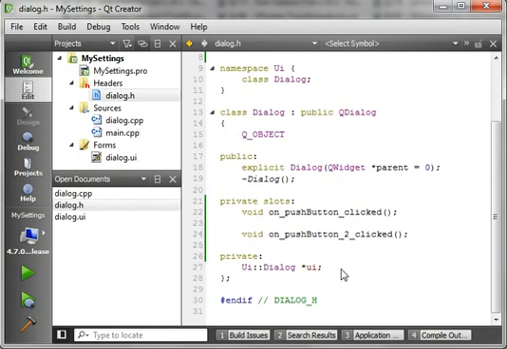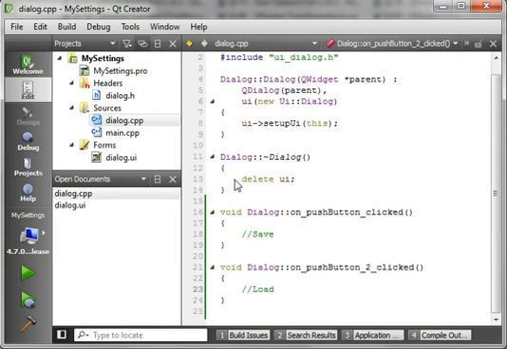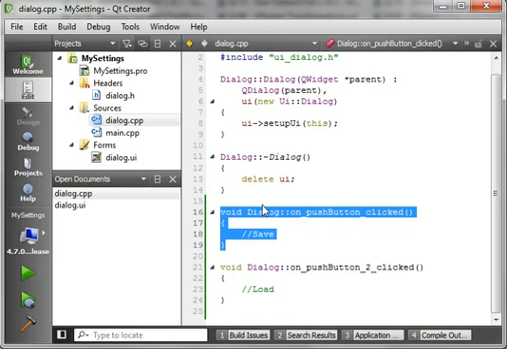So, now we want to make two functions. Save settings, which, as you might have guessed, saves settings, and load settings. Very simple, very easy. Now go back out to our implementation here. And let's just go here.